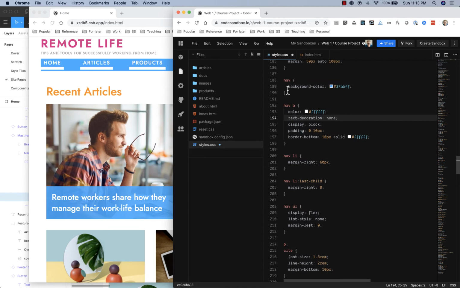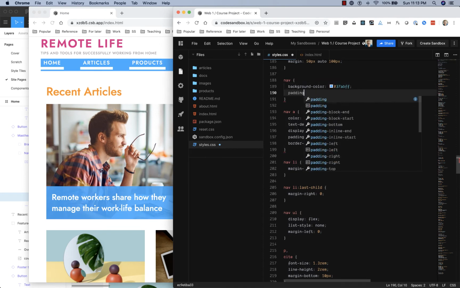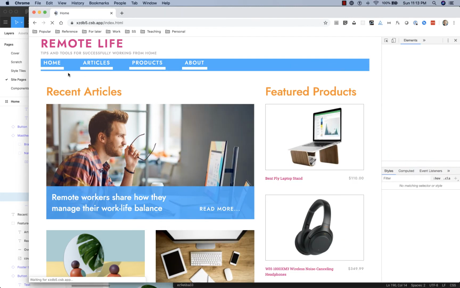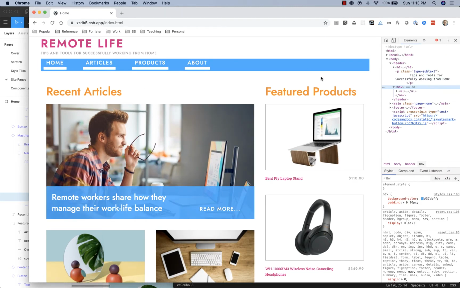Okay, so the nav needs a little padding. Let's do 10 pixels on both sides. 0 top and bottom, 10 on left and right. So we get pushed in 10 over here, and we'll also have 10 on that side, which will just make sure that we never butt right up against the edge.